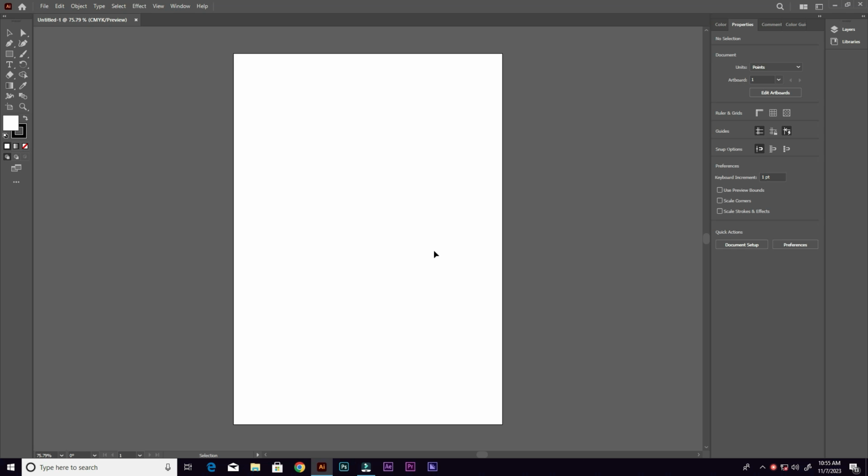So when you open Adobe Illustrator for the first time, this is what you are likely to see. On the left we have our tools, and on the right is the properties panel. All right, so let's talk about the toolbar. This is the basic and default toolbar, and we can change and modify the toolbar.